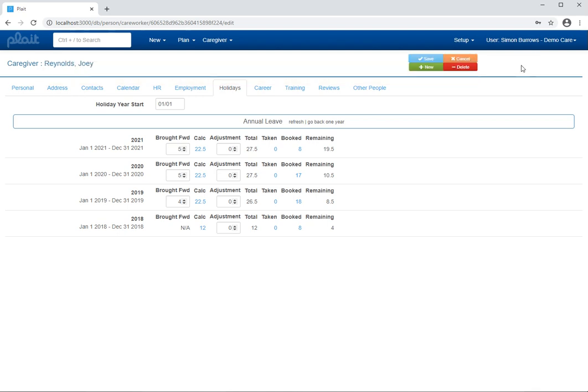So here we can see that for the care worker's first holiday year, there is no brought forward amount. But for all of the following holiday years, there is a brought forward amount. In this particular case, for the 2019 holiday year, Joey is carrying forward 4 days. I can't increase that because that is the number of days that are remaining. I can decrease it if I'm not allowing him, for whatever reason, to carry forward all of those days.